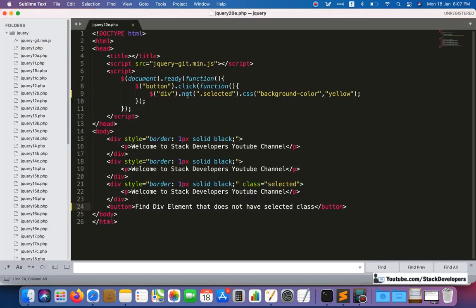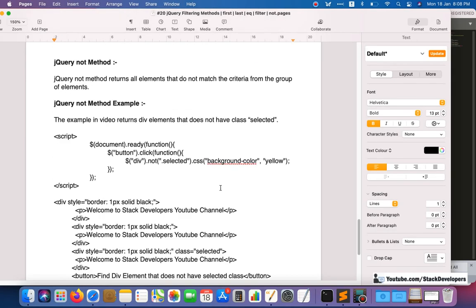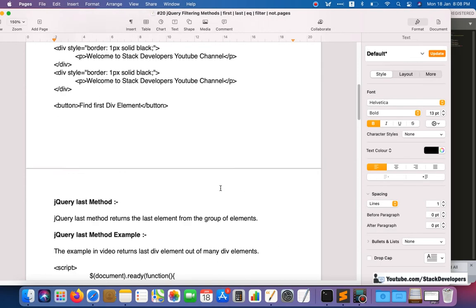Okay, so this is the not method. Not means div element that does not have this selected class. So we are able to select the first two. I hope that all these are clear to you, and you can try at your end.